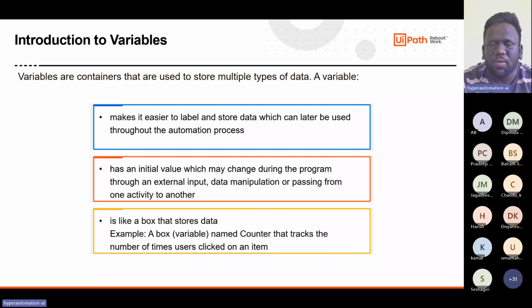A variable has an initial value which may change during the program through external input, data manipulation, or passing from one activity to another. It's like a box that stores data. For example, a box named counter that tracks the number of times a user clicks on an item. That's an example we can utilize, right?